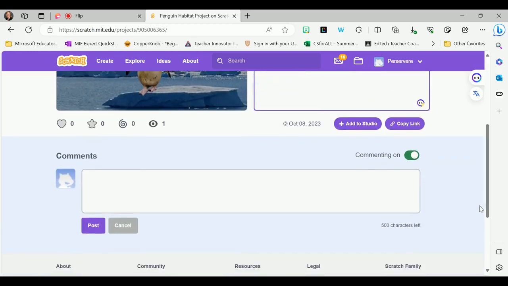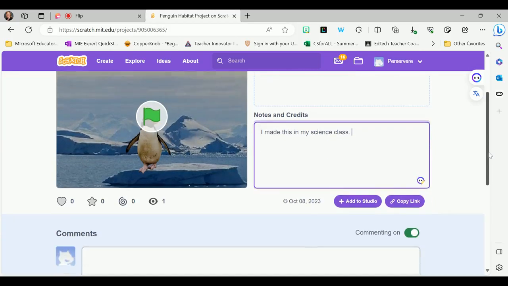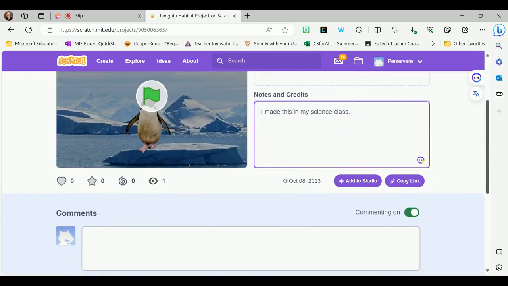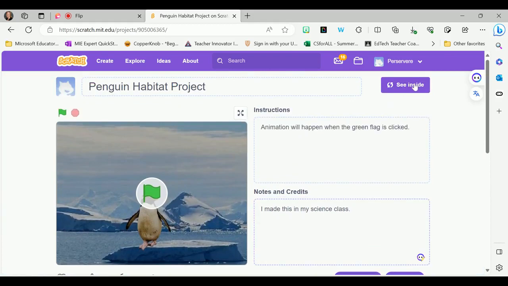You'll also see that there are comments. You can have students turn off comments, or as a digital citizenship lesson, you can have them learn how to write effective comments. Like, I really liked how your penguin slid on the iceberg. And they can write in comments. So you can use it as a teaching tool, but you don't have to. Some of the students will figure out how to comment without a teacher. Some will never notice it. In this case, I'm just going to go see inside.